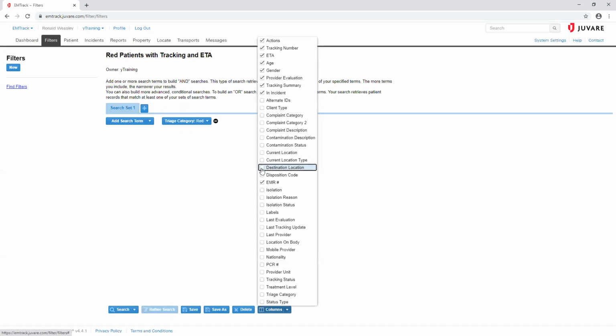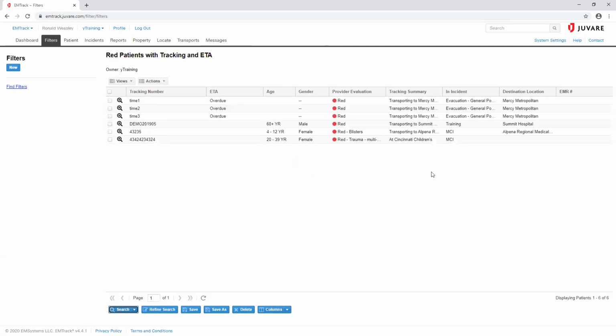And even though the destination location is in here, I'm going to identify it separately, and I'm going to do that because I want you guys to see what happens here. So I'm going to go ahead and add those, and then I'm going to hit search.